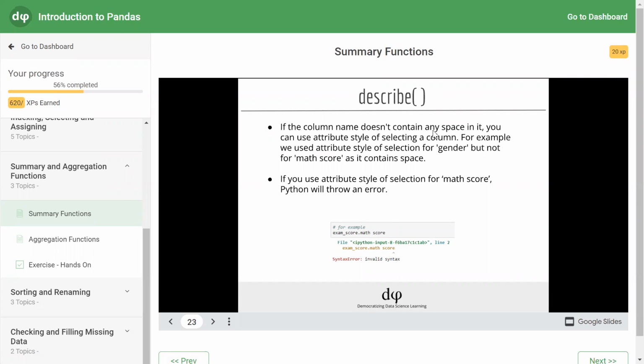If the column name doesn't contain any space in it, you can use attribute style for selection of a column. For example, we use attribute style for selection of gender, but not for math score as it contains a space. If you use attribute style of selection for math score, Python will throw an error. So in this example, where you write exam score dot math space score, there will be an error: invalid syntax.